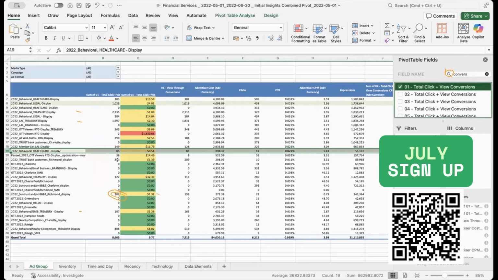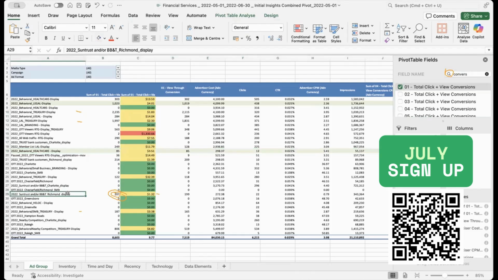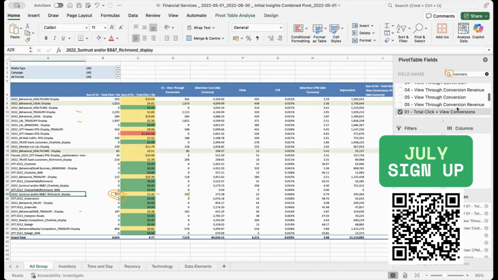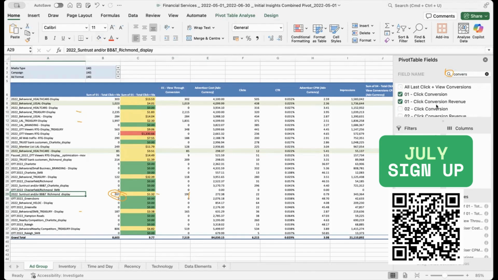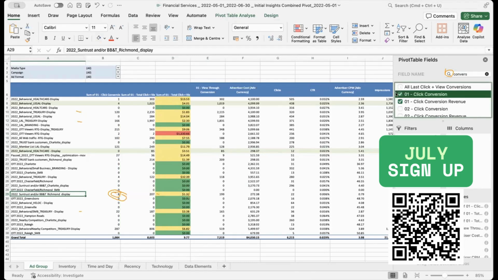Do the same thing, and I want you to add view through conversion and click through conversion. View through is here in the back, so just add click through. Keep going up, I think it was the very first one. Okay, there it is. You already checked it, but uncheck it and check it again. Now it's in the front, see?